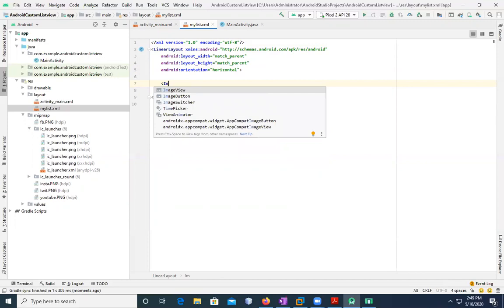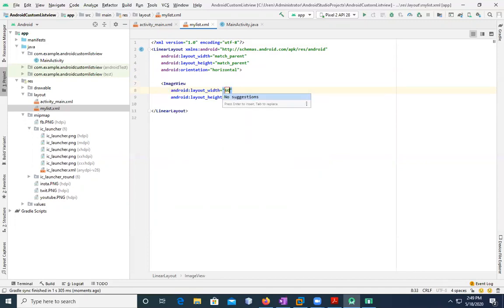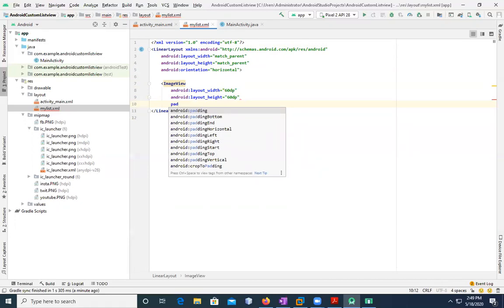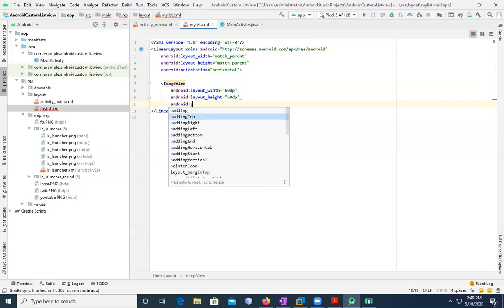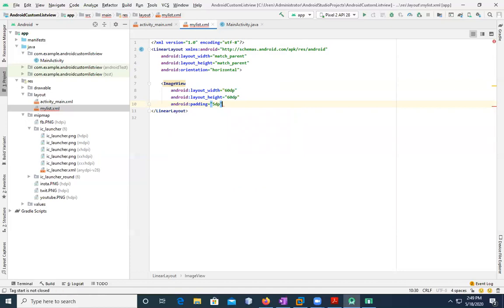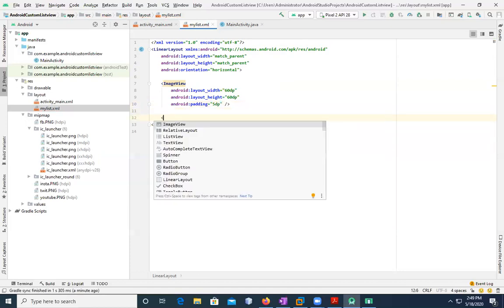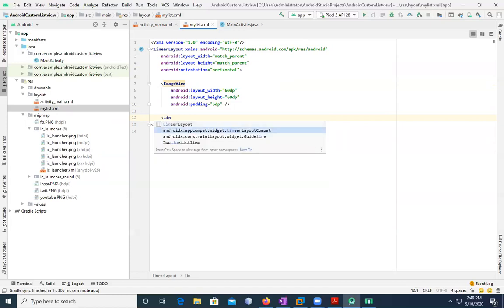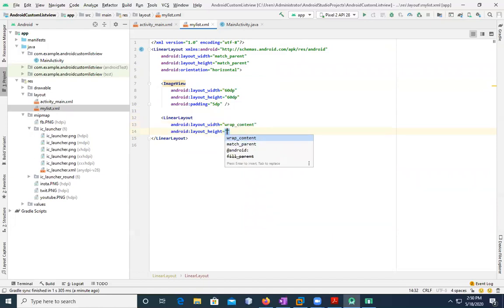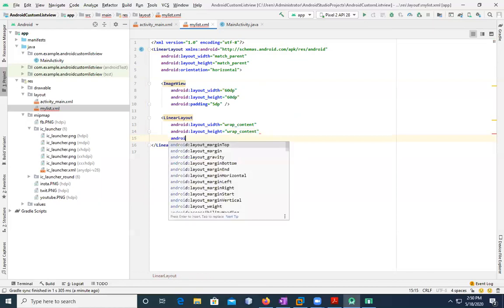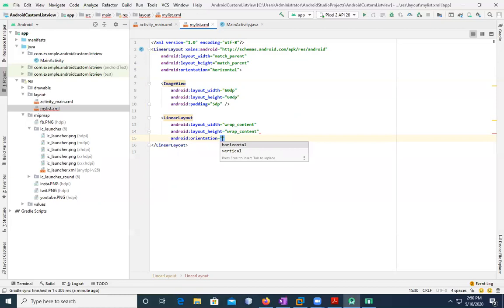And then here, first of all, I'm going to add one image view. Width should be 60 dp of that image view, and then 60 dp height also, and then Android padding should be 5 dp. That's it. That's one image view. And then inside linear layout, I'm going to add one more linear layout. So linear layout, wrap content should be the width, and height should also be wrap content. And then again, Android orientation, for this, it should be now vertical.